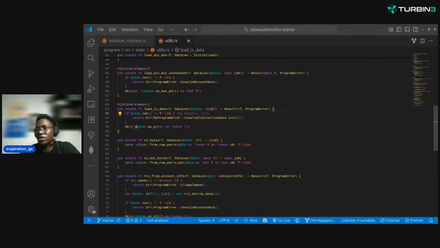Else, return the bytes as a pointer, then as the same type. So I'm casting it to the type that's expected. And we're borrowing it, so I'm returning a borrow, a reference to the pointer in memory. We're not moving anything, we're not copying anything, we're just pointing to it where it is.